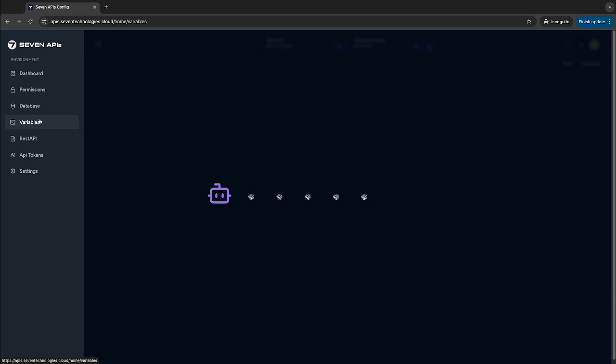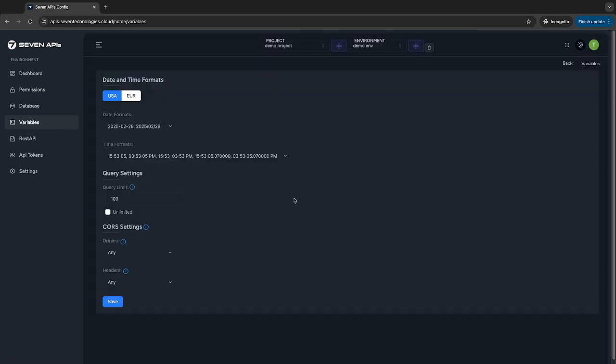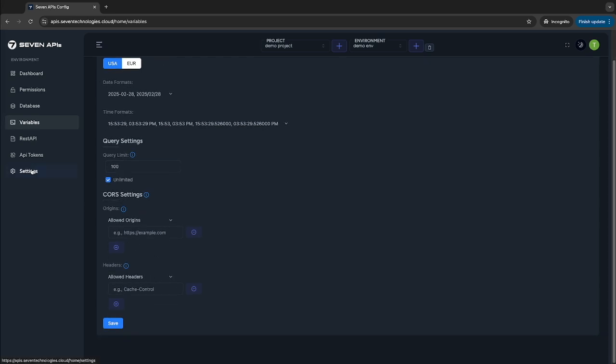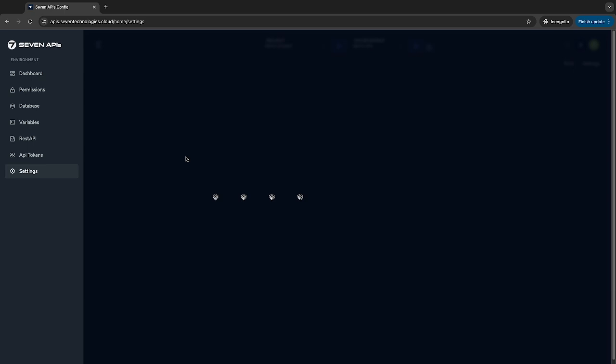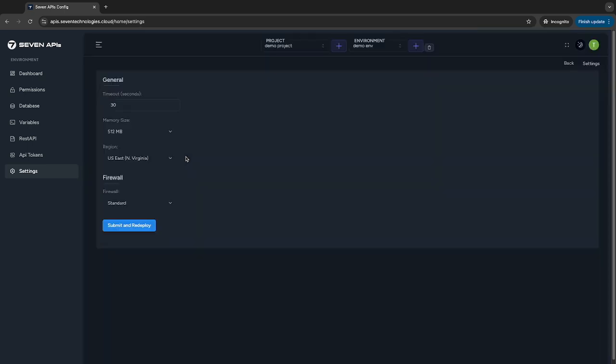In your Variables page, take control over how your API handles data. You can customize date and time formats, choosing between USA or European standards, ensuring consistency across your applications. You can also set query limits, defining how many requests can be made per query, or simply make them unlimited if needed. Additionally, there's CORS settings, allowing you to manage which origins and headers are permitted, giving you flexibility in handling cross-origin requests.